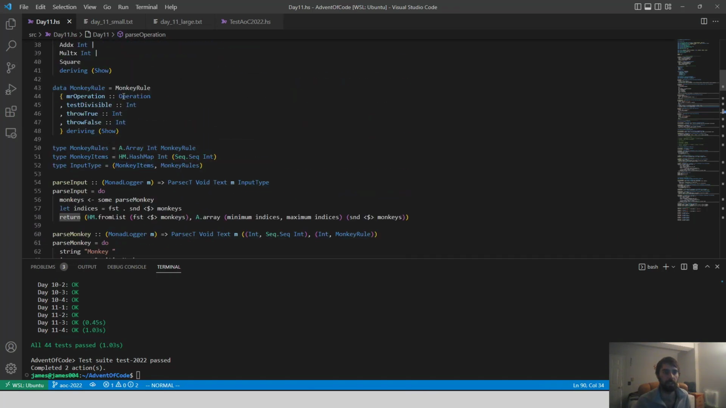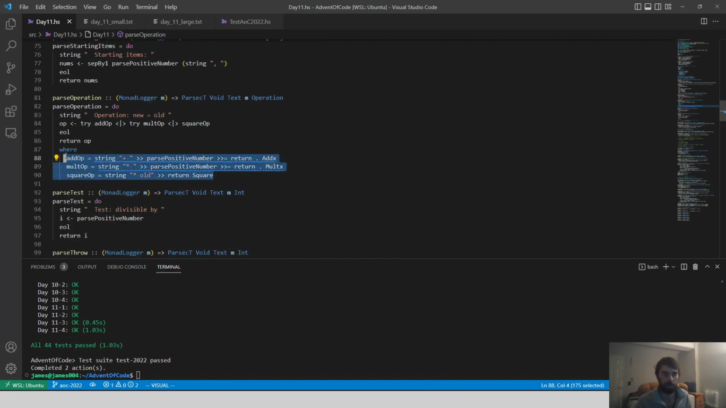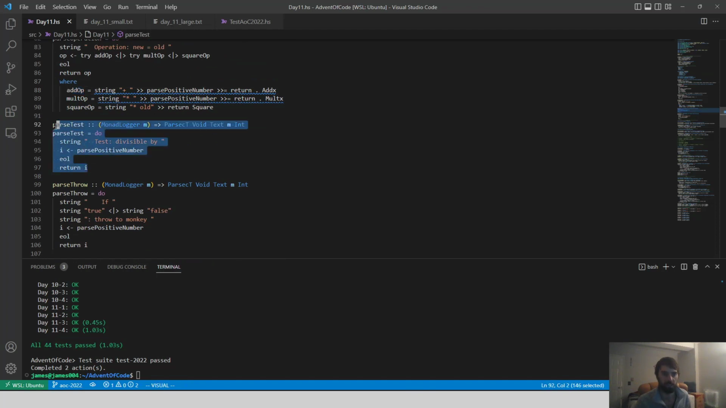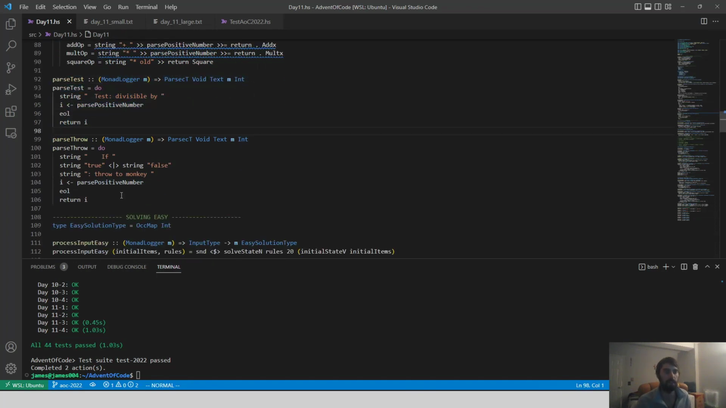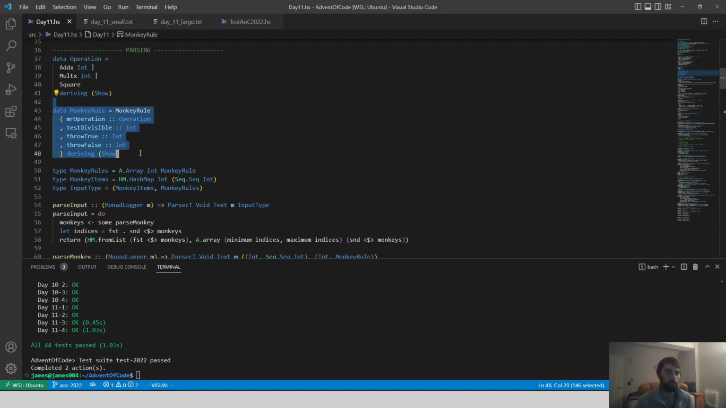So we have this operation type, and that gets accomplished by these 3 parsers. We have the test part of this, which is returning how much we're divisible by, and then we have the throw statements where we determine which monkey we're getting thrown to. So each monkey has its own rule. The rule has the operation, the rule has the divisibility test number, and it has the index of the monkey we throw to if the divisibility check is true or if it is false. So those are the fields of the monkey rule. Those don't change throughout the course of the problem.